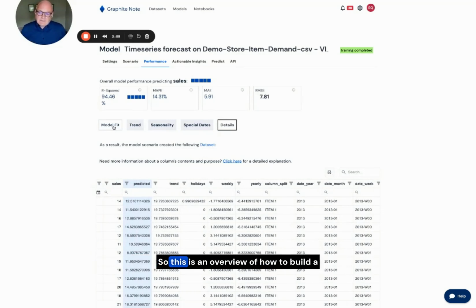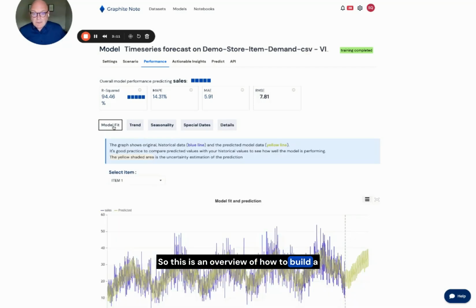So this is an overview of how to build a time series forecast model. That probably took 5-6 minutes in total for me to bring you through it. And the model itself took about 2 minutes to run, so I didn't keep you on for that part. And yeah, I hope you find it useful.